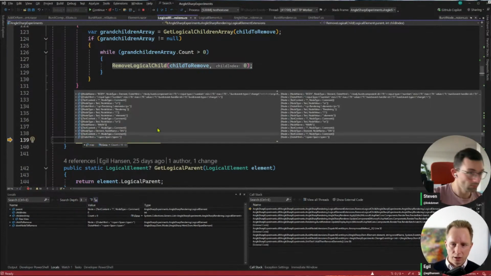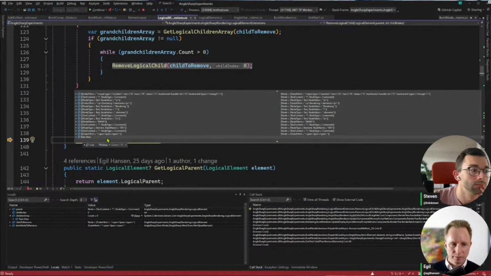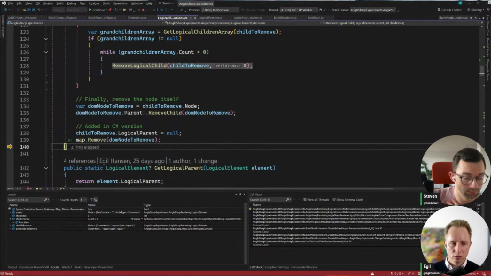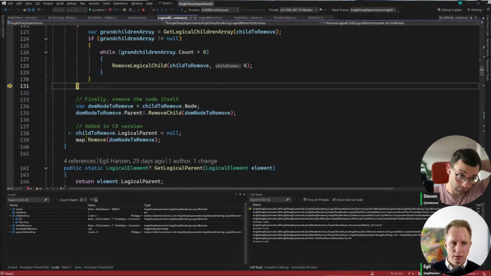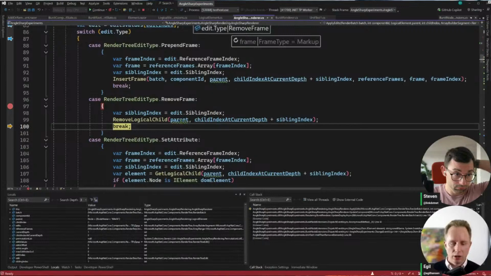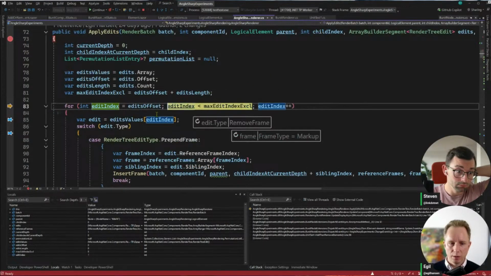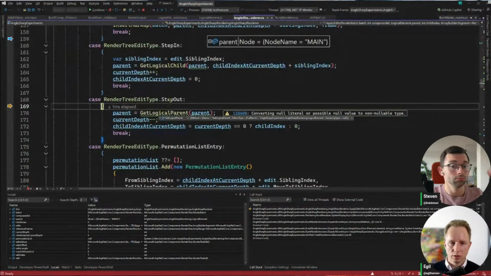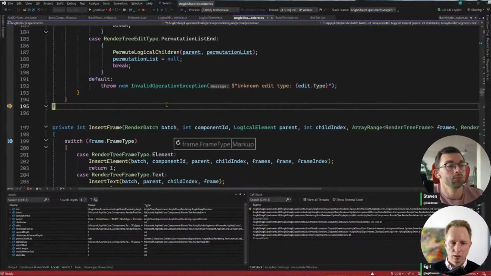We have 13 elements that map to a logical node here. So we remove that. So now we have, well, that was 15 before, now that's 14. And let's keep stepping out. Now it's 13. All right. So basically that remove frame is what we were looking for. Step out again. And now we're done.